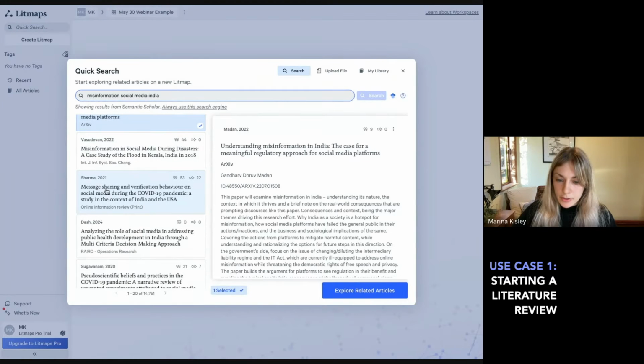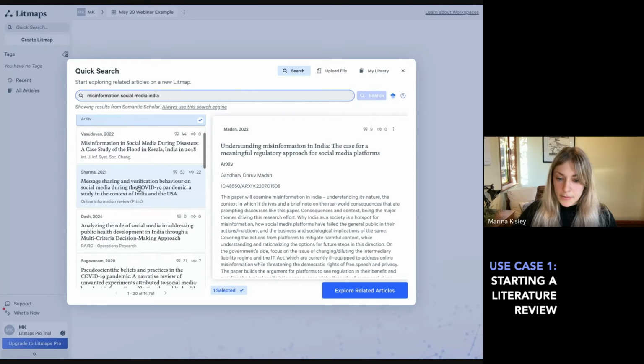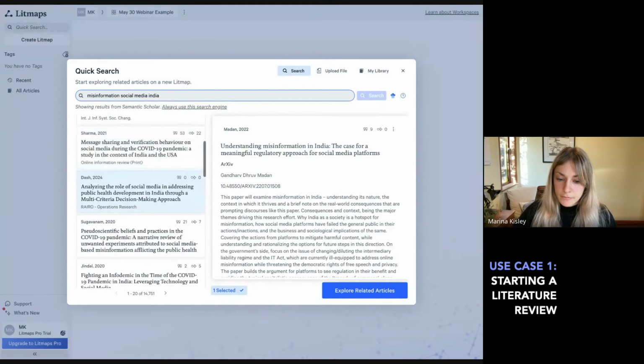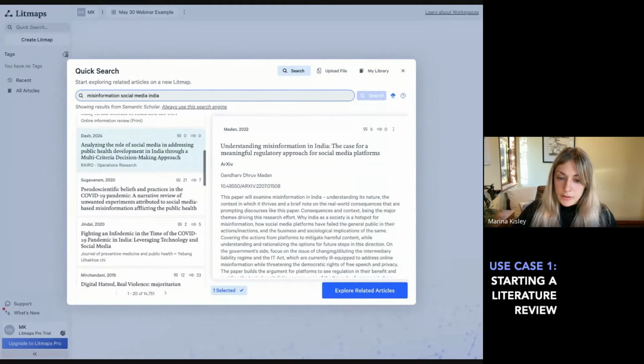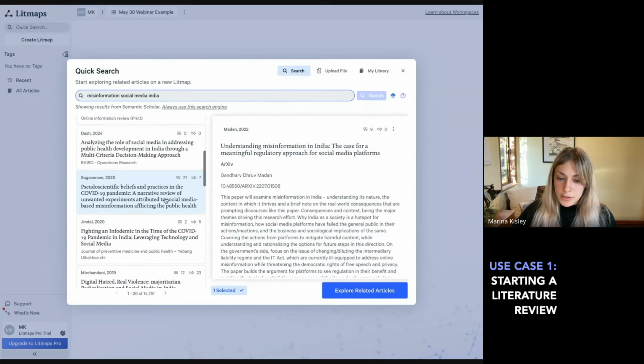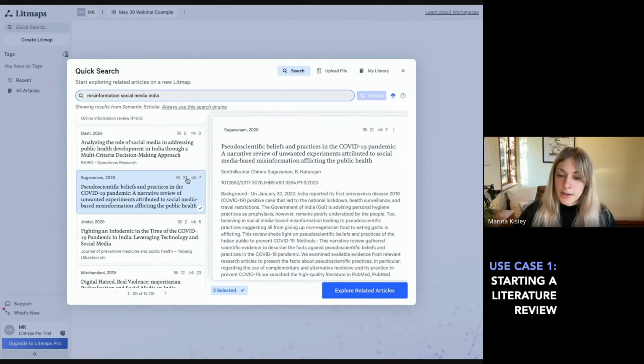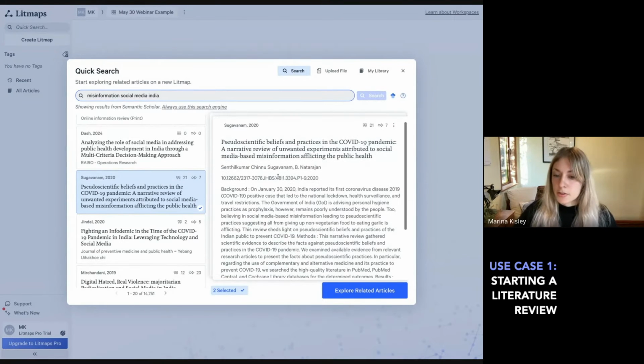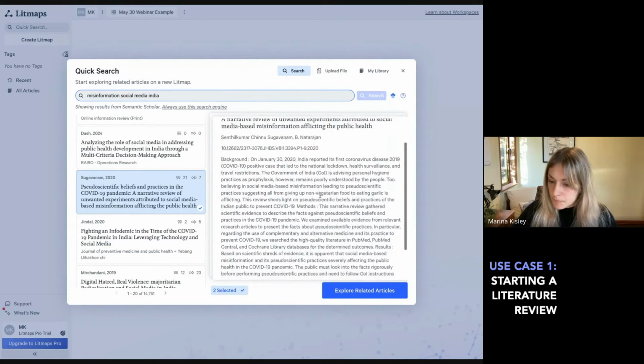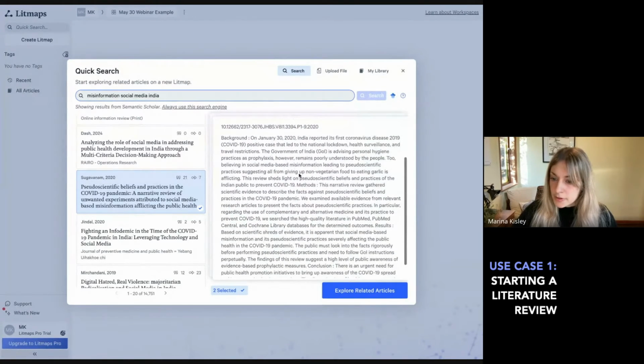So for this one, behavior on social media during the pandemic, that seems relevant, but it's not really about misinformation, so I'll gloss over that. And here's perhaps a bit more relevant. That's social media misinformation and public health. So I can click on this, and it has 7 citations, which is what I like to see, that it has some more citations because it is a bit older. It's a 2020 paper. Great, and it's about India as well.